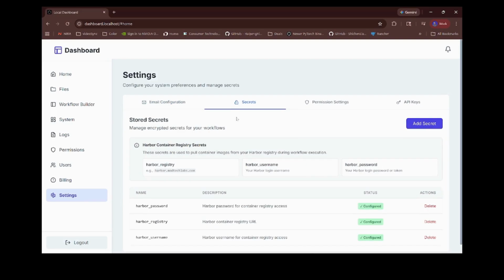Next is secrets. If I am a manager and I have access to a super secret system, but I don't want to give that to all of my employees, I can put in secrets in here, and then they can be brought into any of the workflows and nodes that you saw earlier.